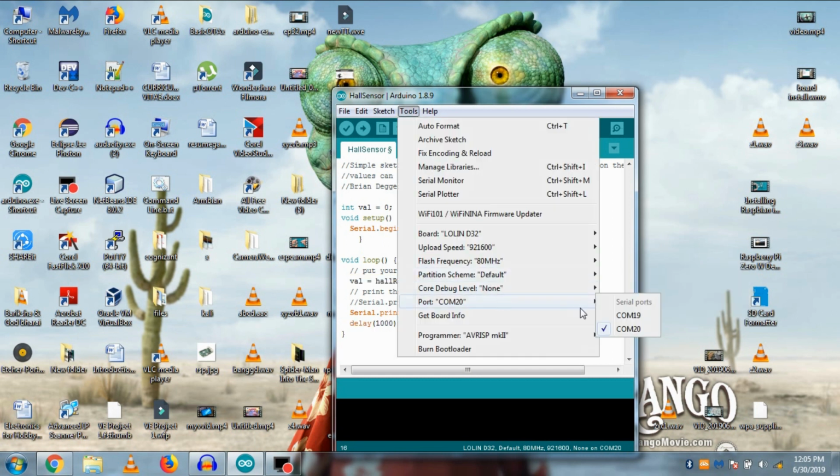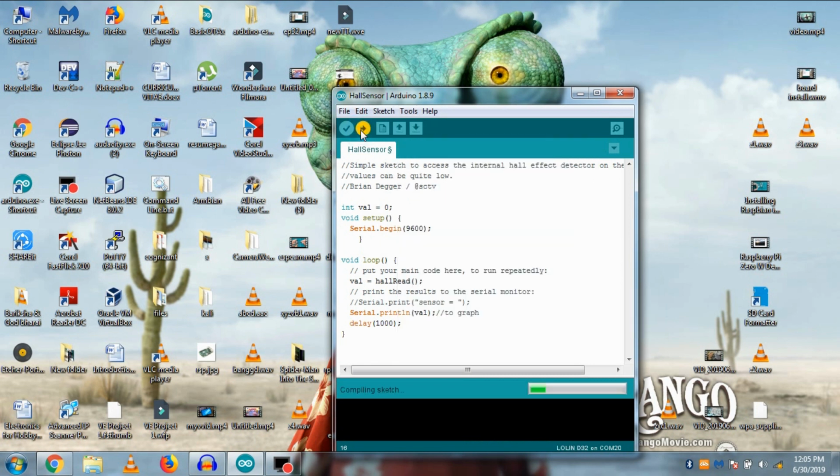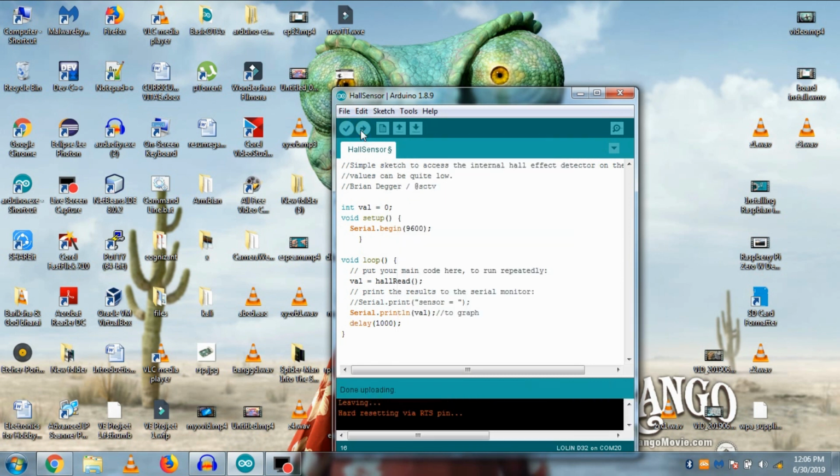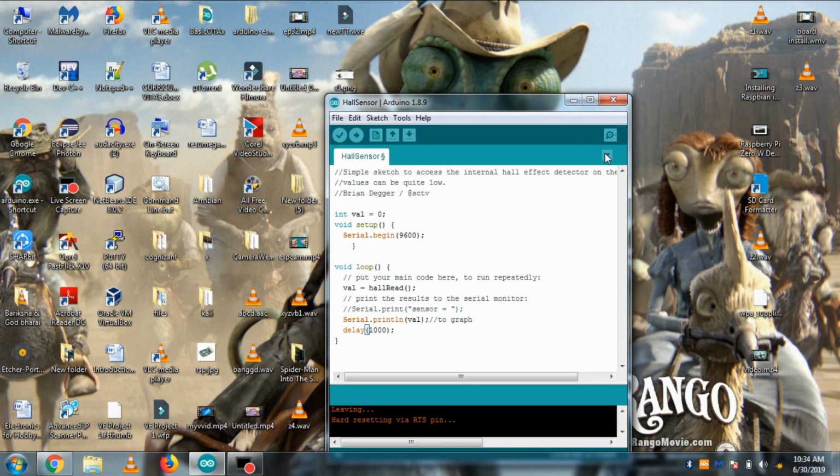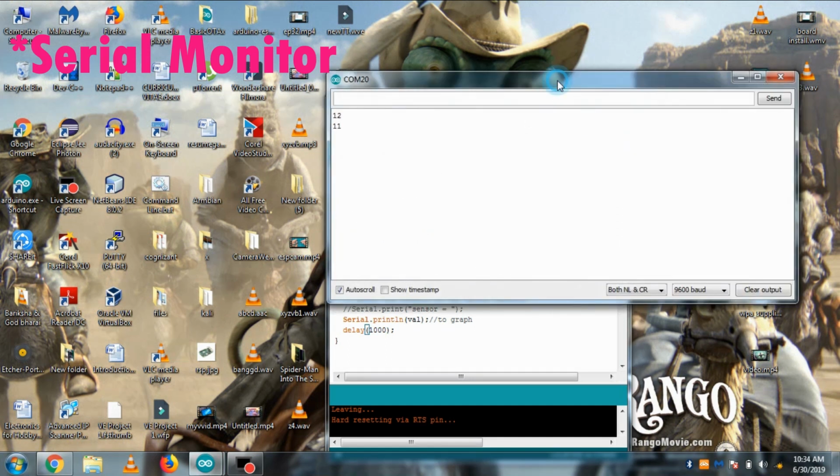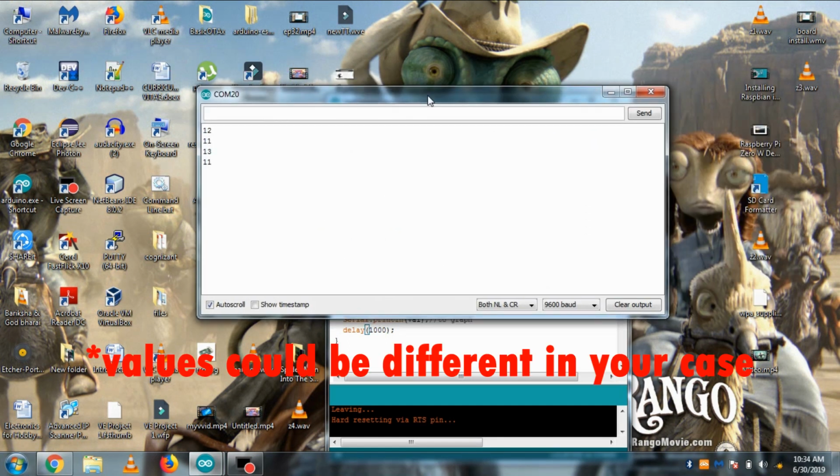Then check your board and select your COM port and hit upload and wait a few seconds for the code to get uploaded. After uploading the code, open the COM port at baud rate 9600 and you can see some values around 10 to 15 but fluctuating around this range.